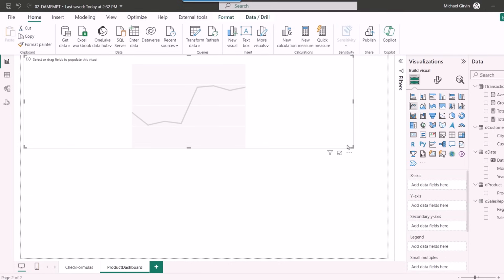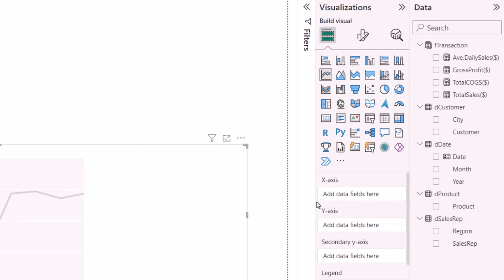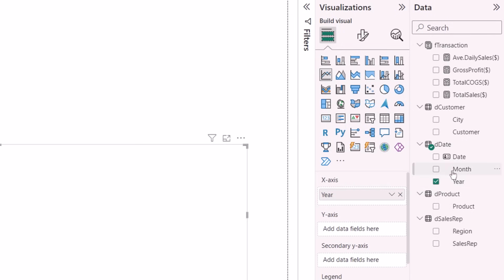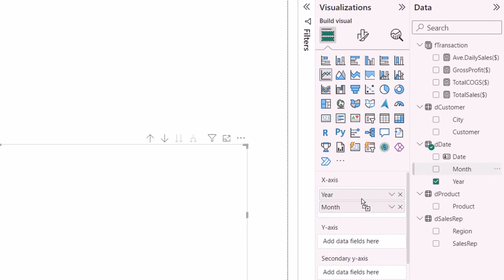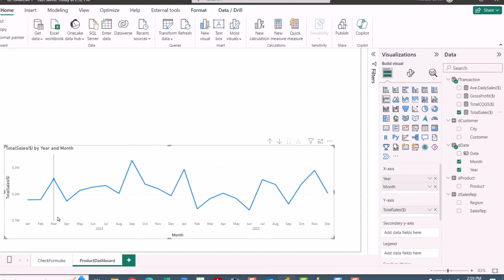We'll resize it, move it down to the bottom. For the X, we will use year and then month below. For Y, we want total sales. And there we go. We can clearly see the up and down. The overall trend doesn't look like it's changing over time, but there's definitely volatile up and downs.